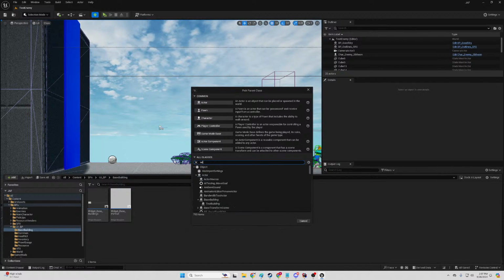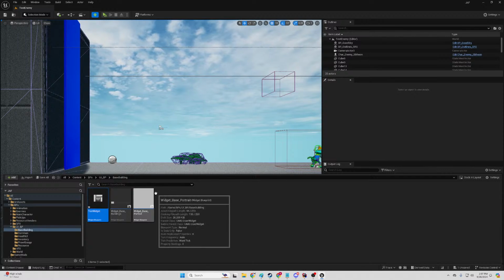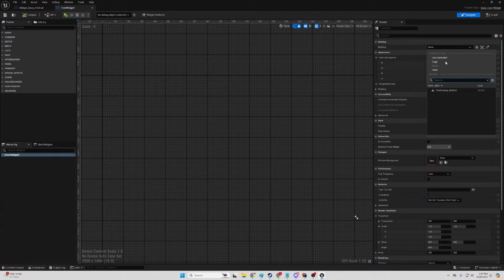Widget, widget, widget, base user widget, which is what all of these are based off of. I wonder why I did that. Must have been for something. Test widget. I'm surprised I don't have a test widget sitting around. Graph. Click. Building. Test enemy. Yeah, it's still not there.